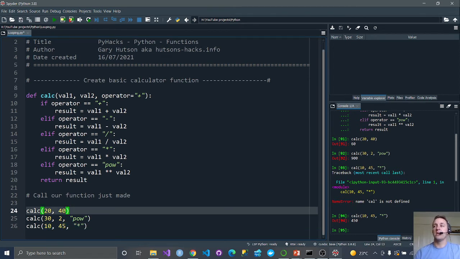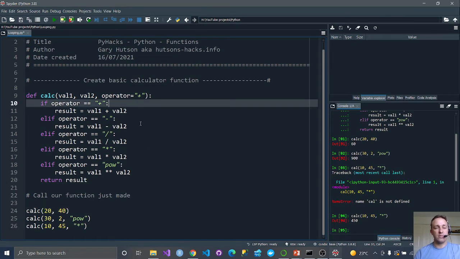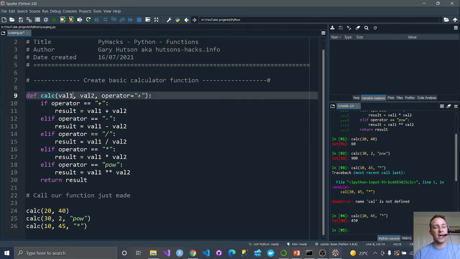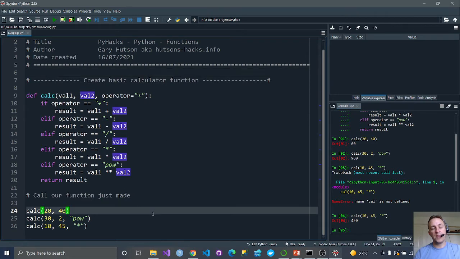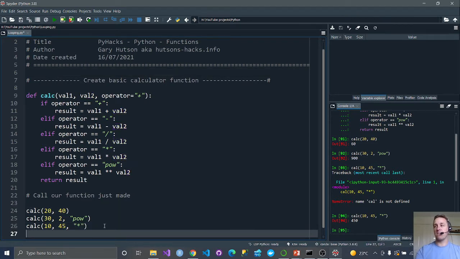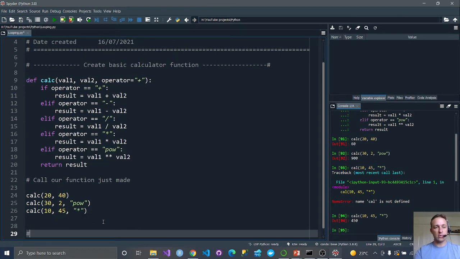I'm happy with that. Okay, so can you see the problem with this? We can only pass in 2 values. So what if we want to pass in an unknown amount of values? So we're going to deal with unknown arguments, otherwise known in Python as args.